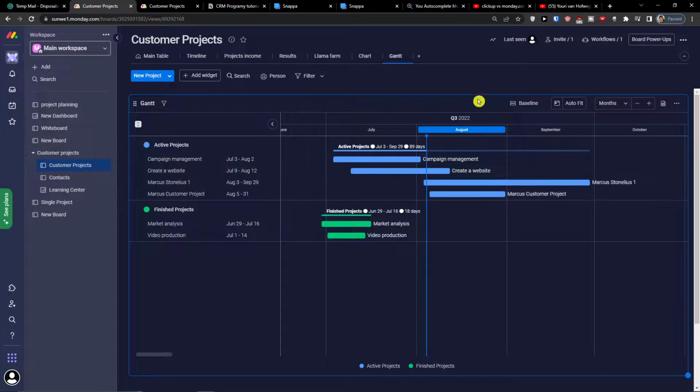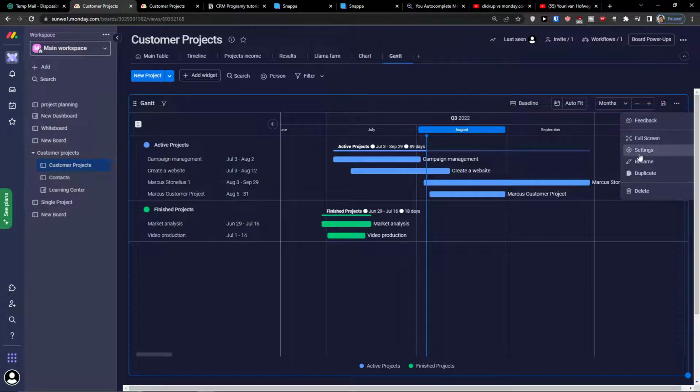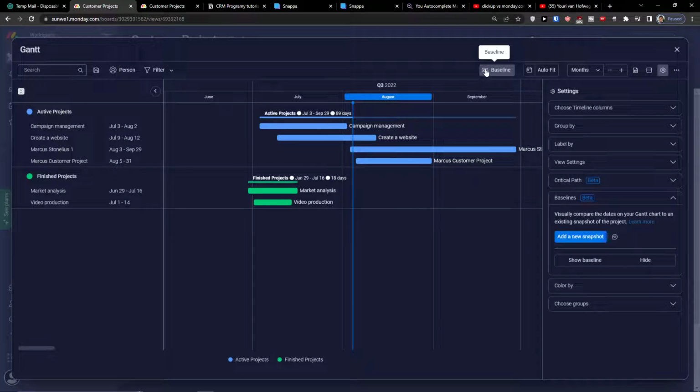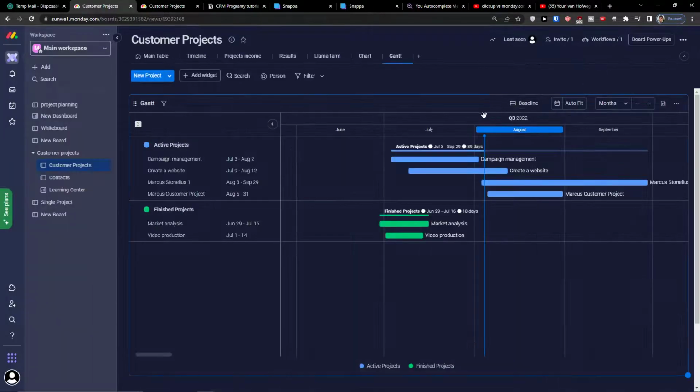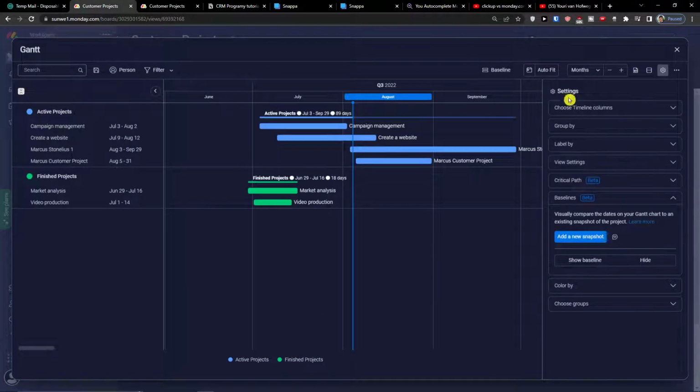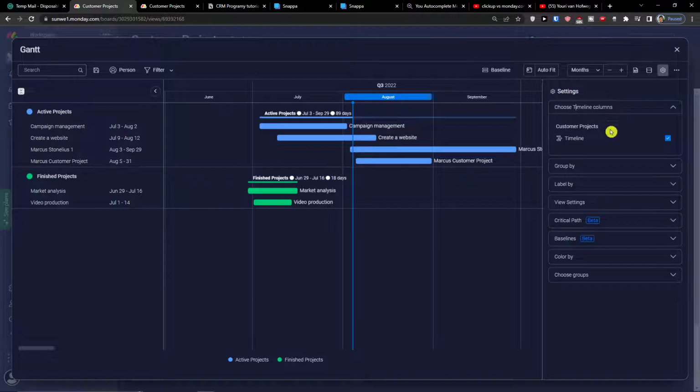Now, when we go even further, you can go to three dots, settings, and this is the baseline, of course, if I would click here, baseline. Now, you can choose the timeline columns. If you're gonna have multiple timelines, you can choose it here.